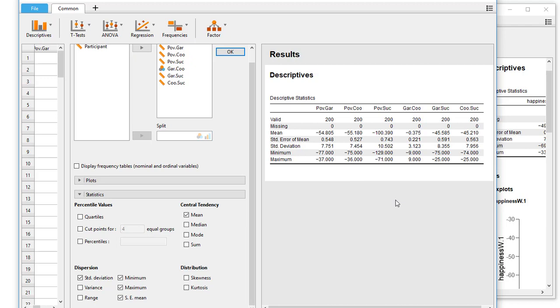And the analysis that JASP and all the software do is based on this. So we never actually get to see that this is done. The software is doing this, but this is actually what happens.